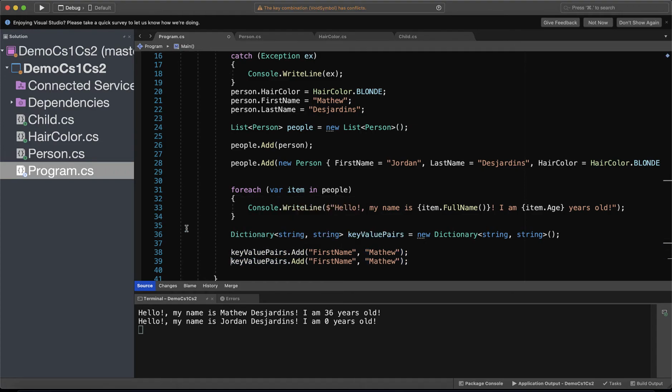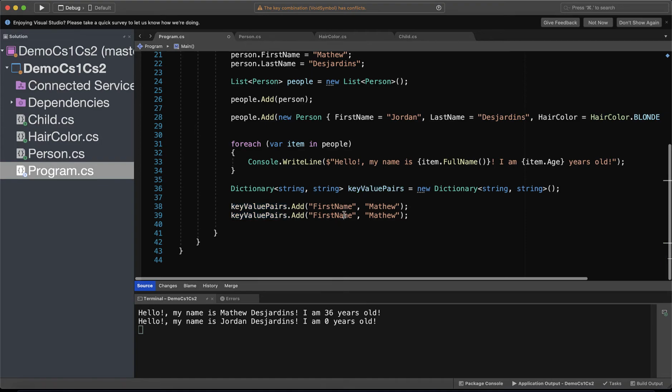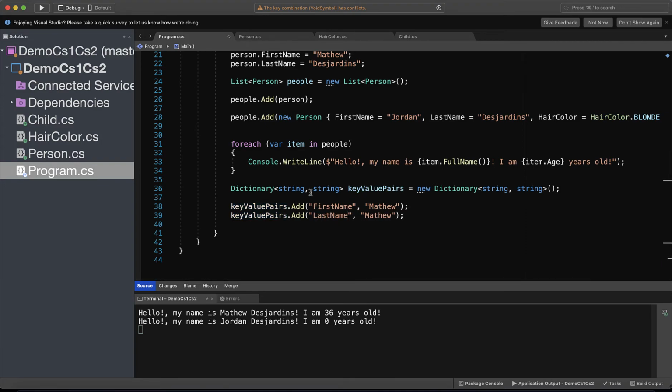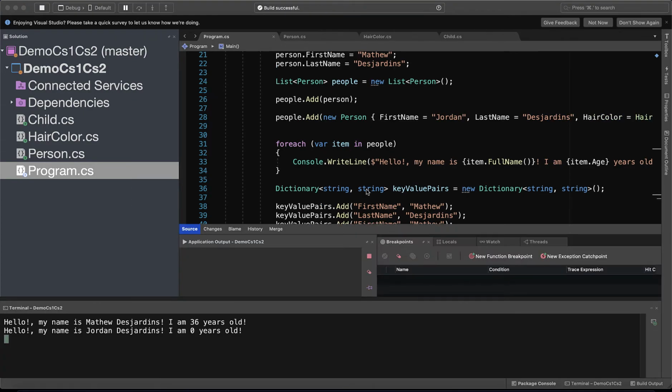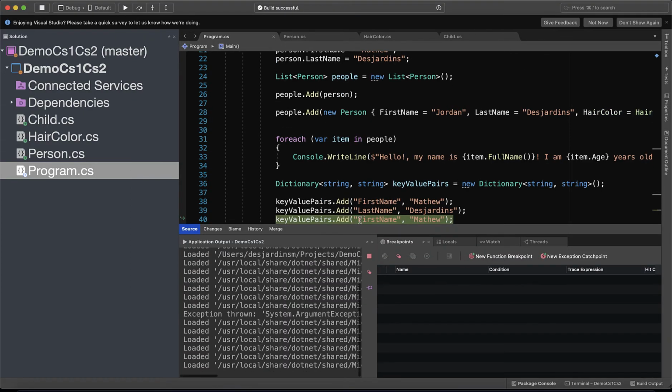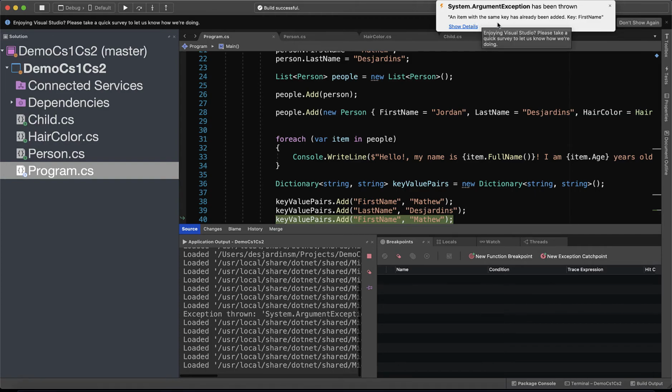And now we can say key value pairs dot add last name. These are different, so I'm able to do that. I can say just Jordan's. But I cannot do something like this. This would be invalid. I can't add another first name here because we are going to get an error at runtime, and I'll show you what that error is right now. The exception says an item with the same key has already been added.